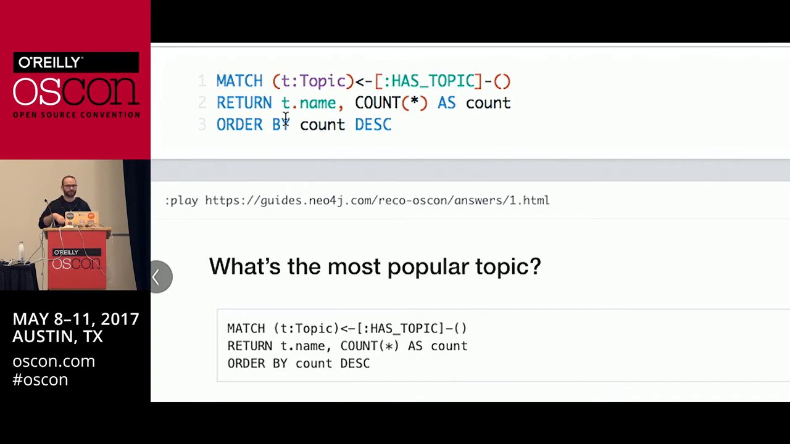In graph terms, this is called degree centrality, or just the number of relationships that a node has. So centrality is a measure of importance in the network. There are lots of different ways to measure centrality. Like PageRank, for example, is just an eigenvector centrality. So degree centrality is just counting relationships that are connected to a node.